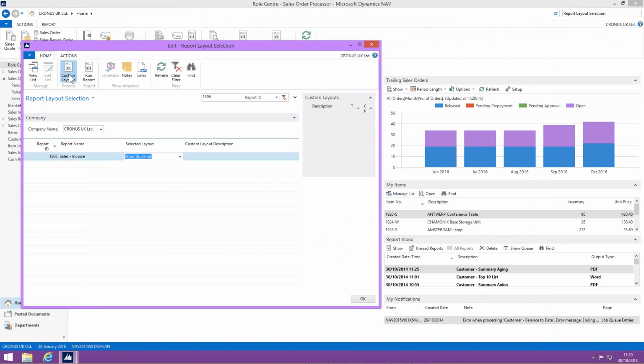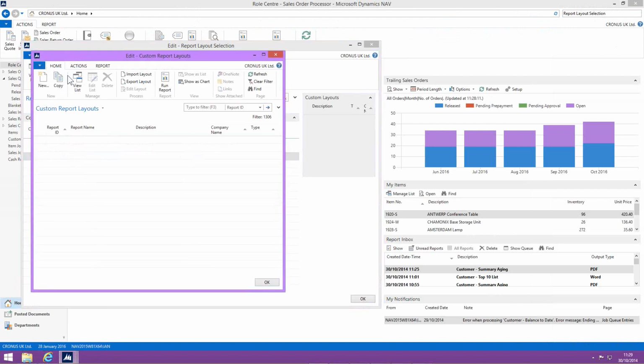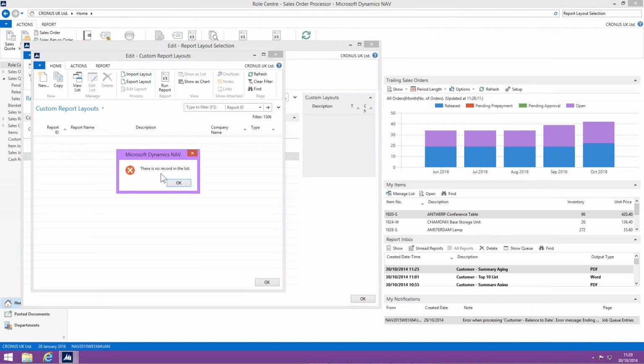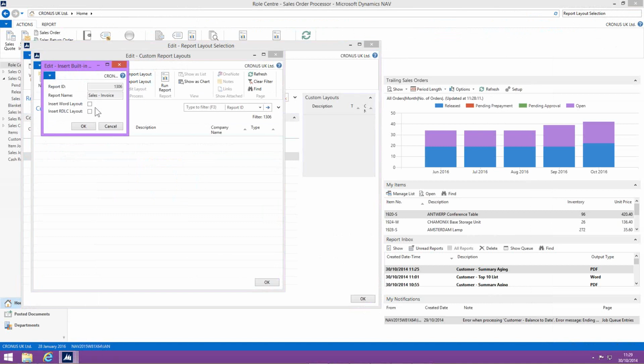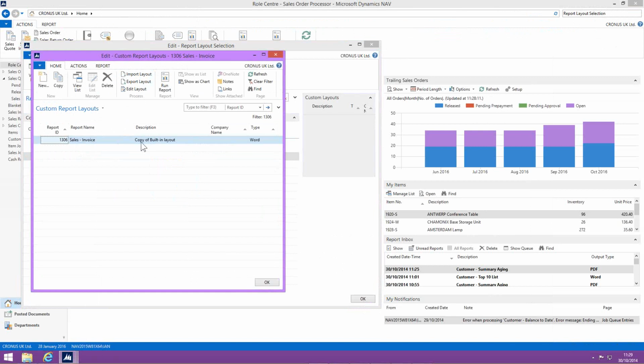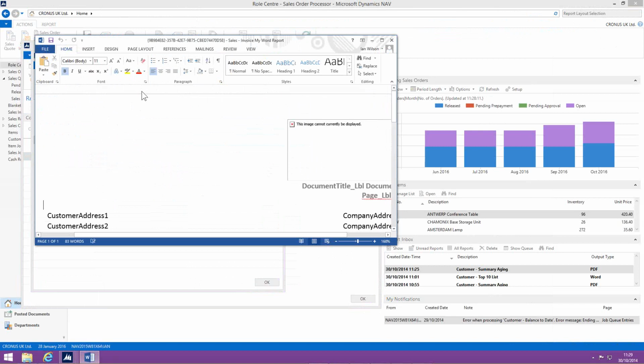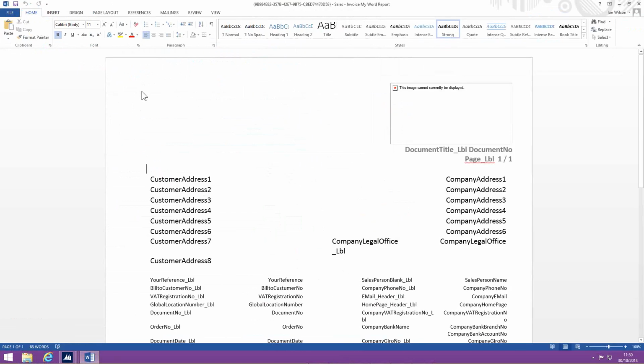I'm just going to go into custom layouts, and there aren't any there. So I'm just going to click on New, and this gives me the chance to insert the Word layout into this custom. So I've got that. I'm just going to change this copy of to My Word report. And we've got on the process section of the toolbar this edit layout. Basically what that does is it puts this report layout into Word, and it'll allow me to change it.